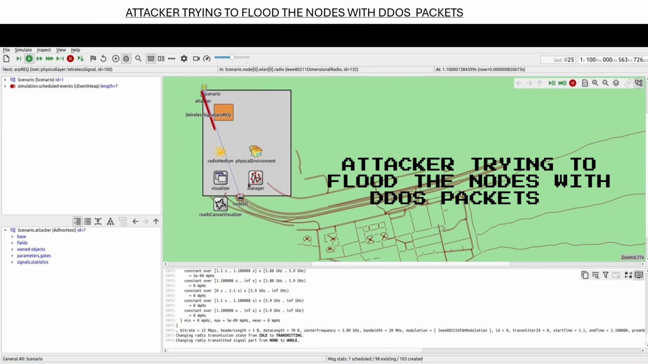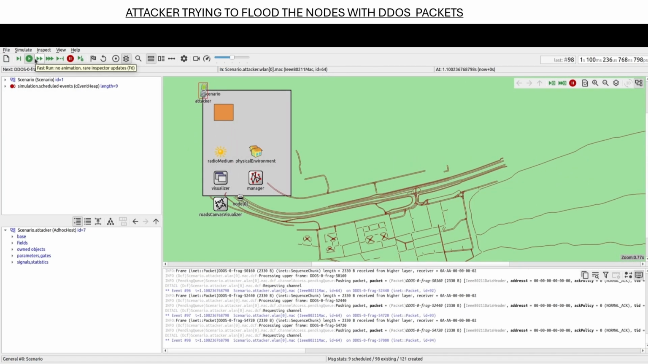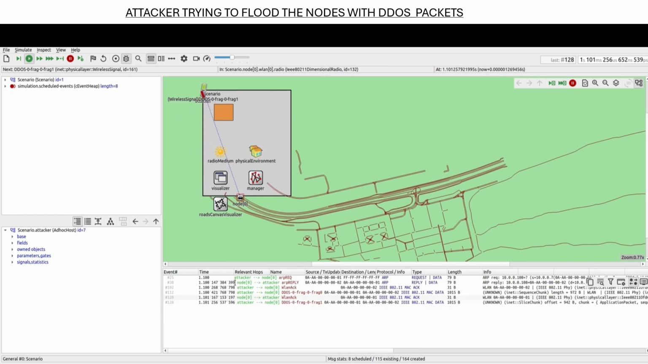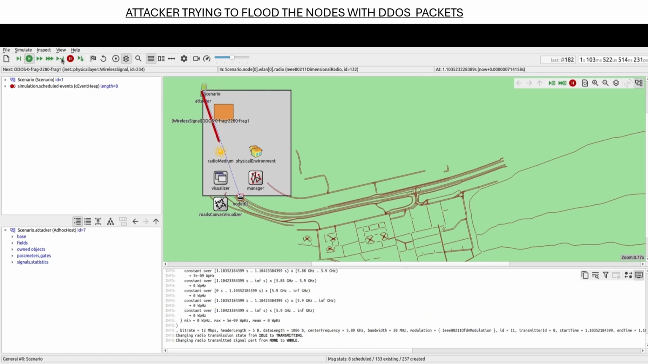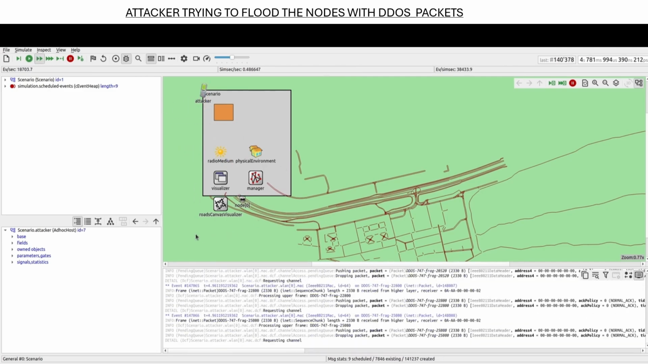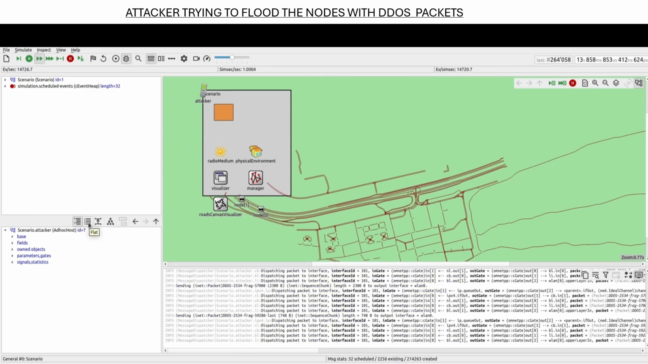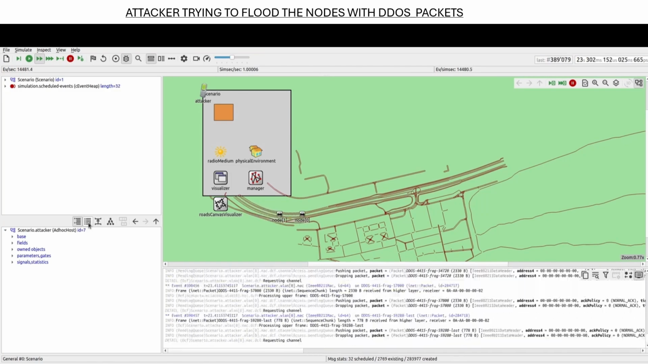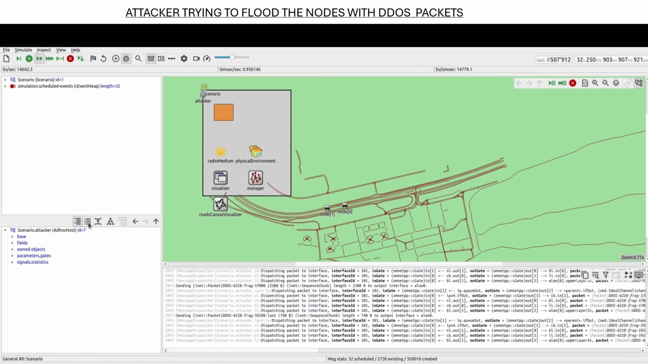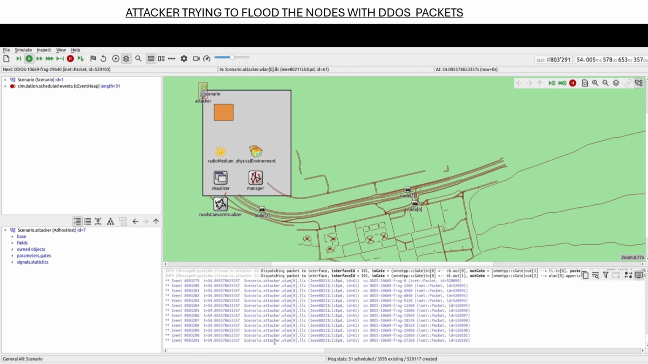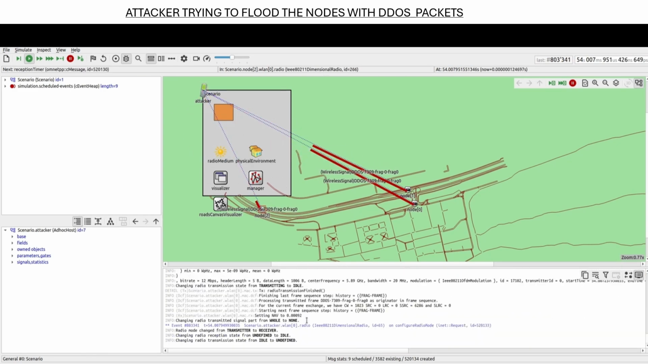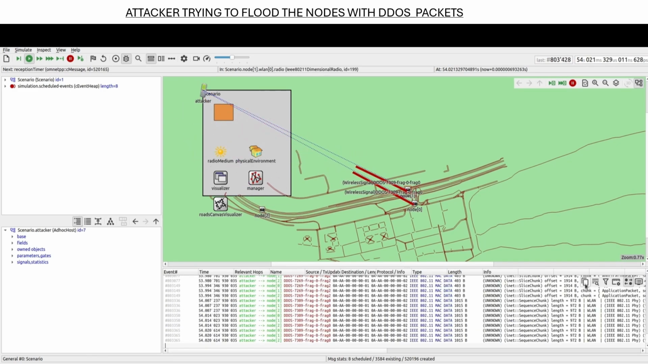Here we are trying to flood the node with loads of DDoS message fragments. We see that the attacker successfully talks to node 0. If we look at the logs, we see the attacker sends DDoS message fragments that are received by node 0.